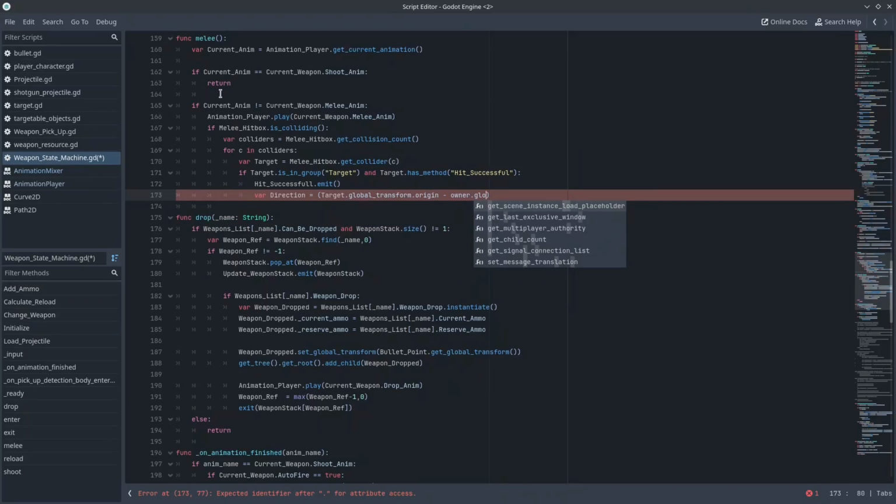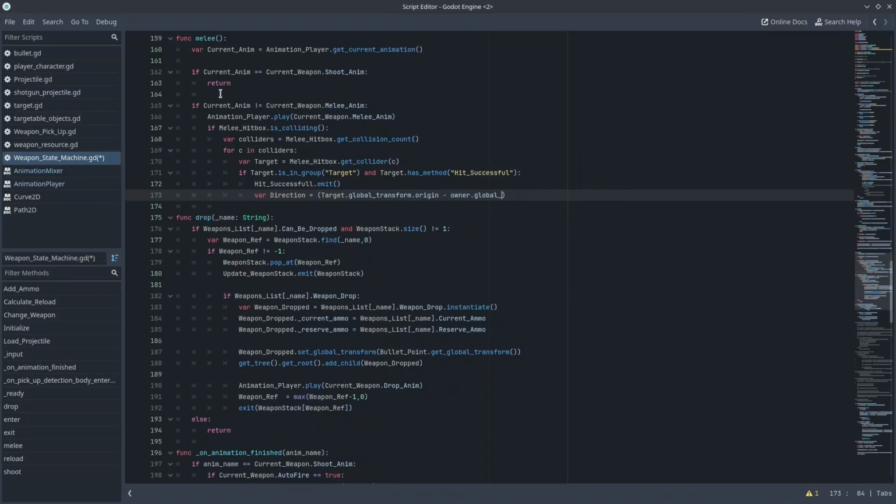The owner will give you the ultimate parent of the node, so we're pretty deep in the node tree, but owner will give you the kinematic body, or the character body 3D. So owner.globalTransform dot origin, and then we'll normalize that vector. So that should give us the direction to the object that we just hit.